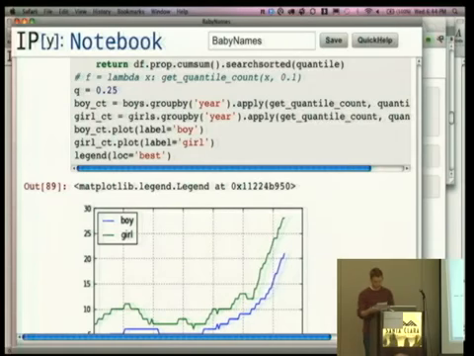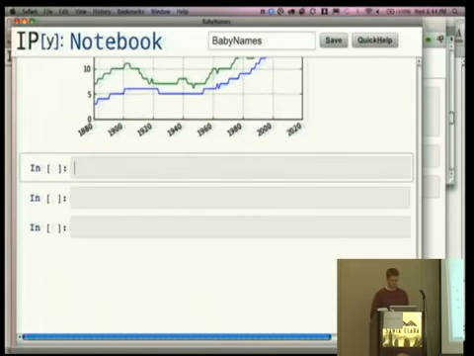So the last thing that I want to do. One of the last things, two things I want to do before we move on to the next data set. How are we doing on time? Oh, we've got more than an hour left. Wonderful.